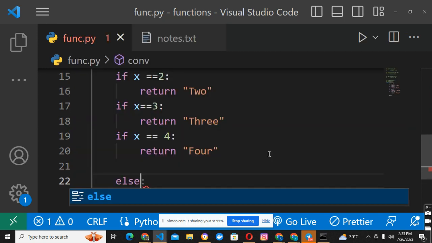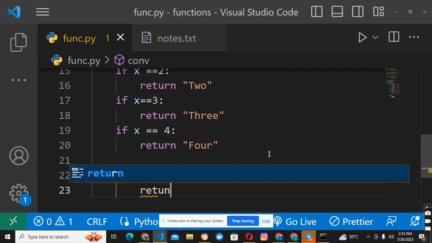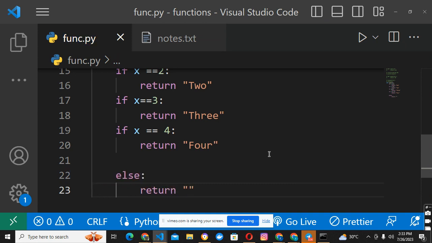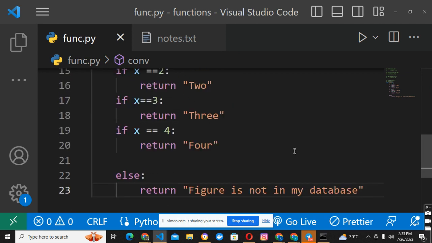So then I can say else, return, just to catch some exceptions, return "figure is not in my database." You understand? Just to catch some exceptions. So now let's invoke the function, calling it.